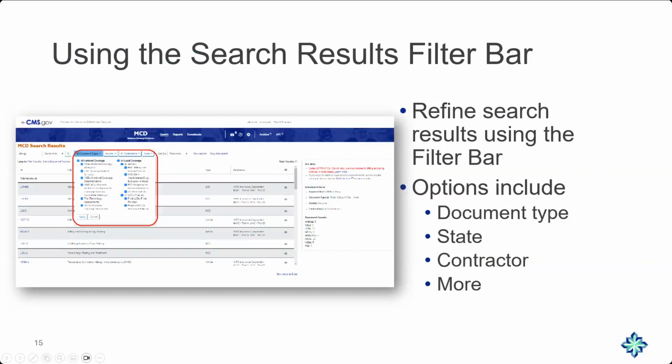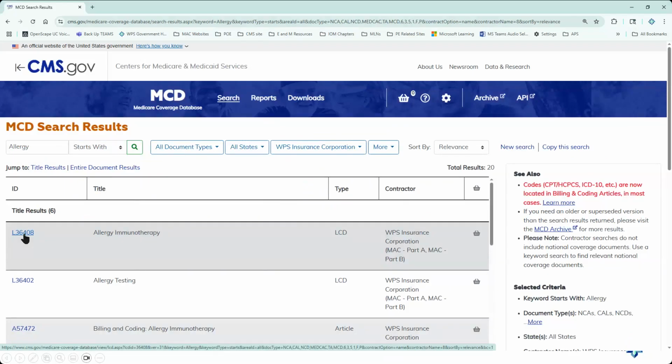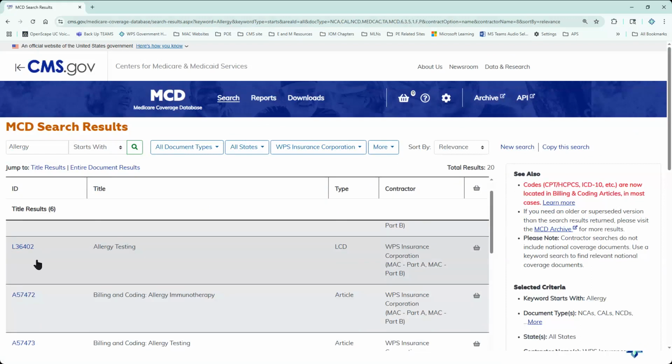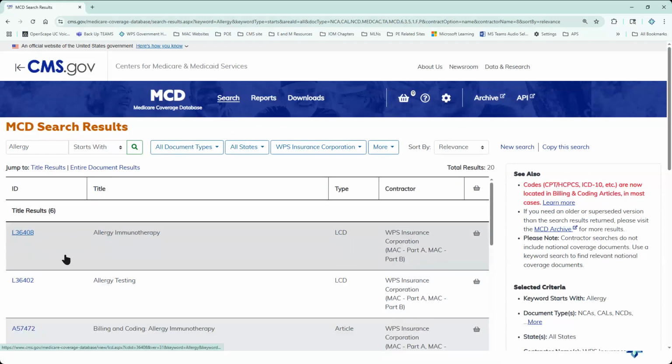So as I mentioned, you want to access that article, and that is going to be done through the ID, and that's whether it is an LCD, so that's a coverage decision, or it's an article, whether it is a draft. In fact, I'm going to do a search to show you what that would look like.